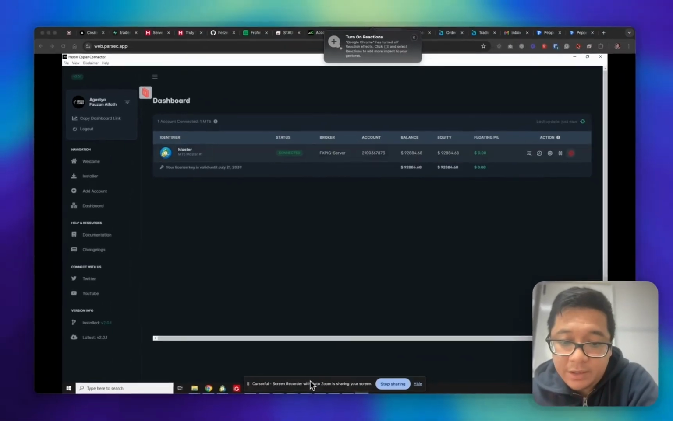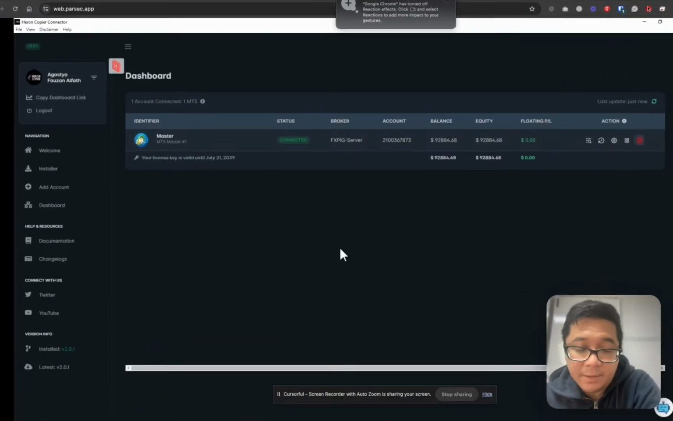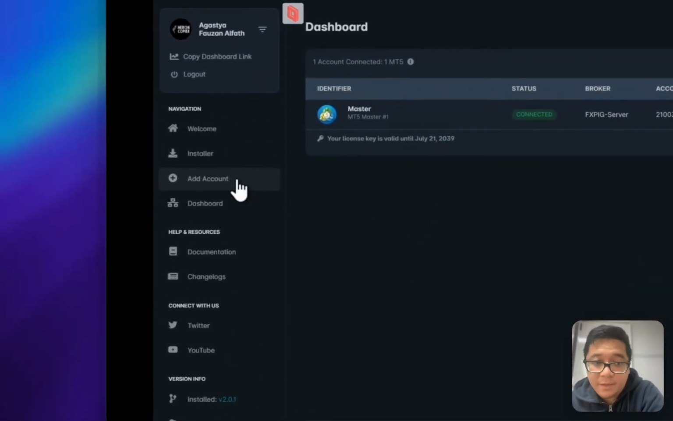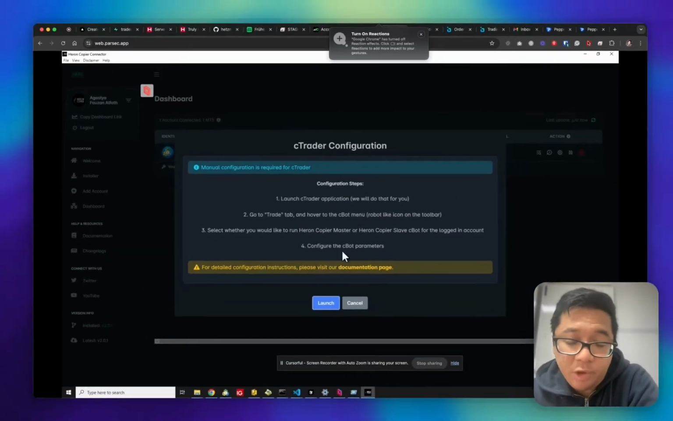Right. So the position is closed. I mean, I can always close it from the terminal itself, but you can also do it from the skill switch button anyway. Next, let's go with the second account, which is our cTrader slave account.